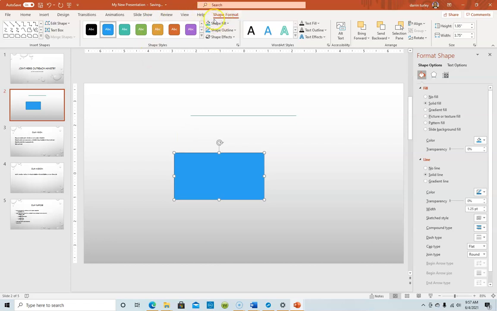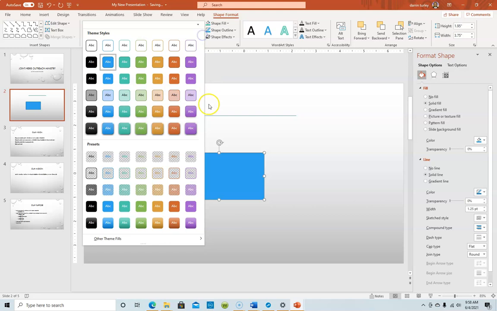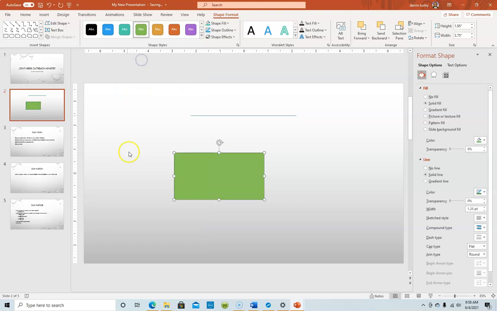And if you also notice, the Shape Format came up because now you have a placeholder in which your rectangle is. With the same concept, you can change the color. If you hover, you see the color change. Use your drop-down arrow for your shape styles. Then you can see the different styles, the shapes that you can use when you're doing your presentation. I want to keep something that we can see. Let's just go with green.